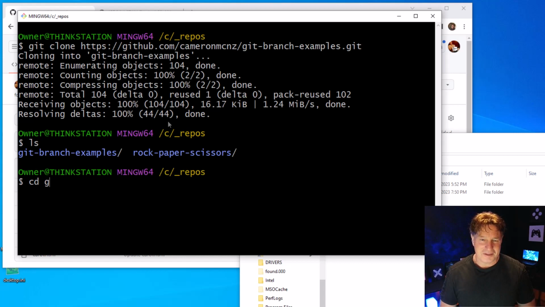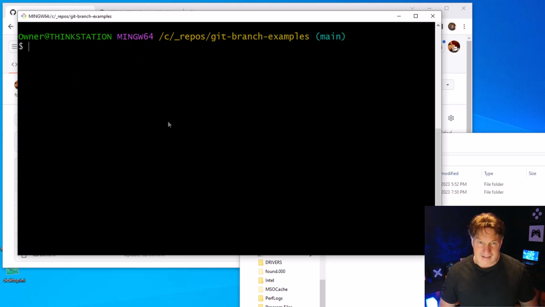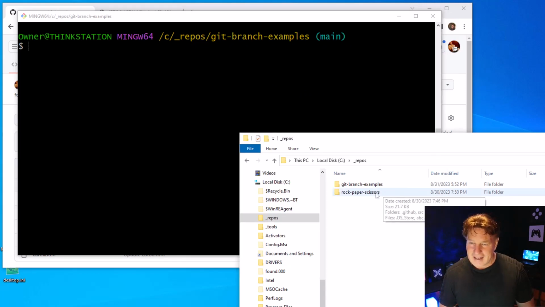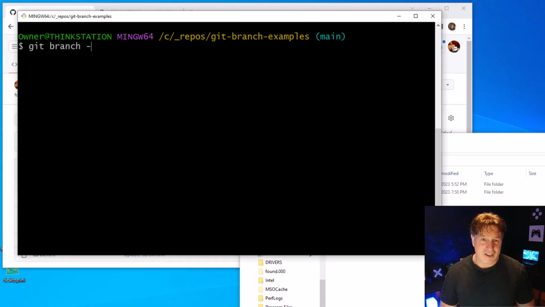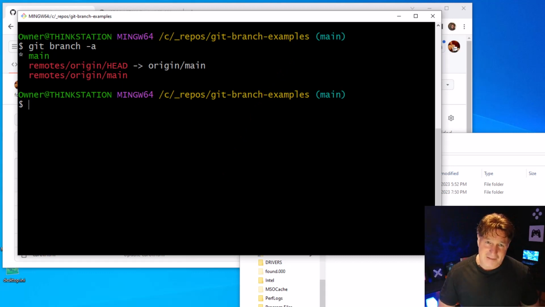It's cloned. I'm just going to do a cd git star to get into it. And all of a sudden, I'm now inside this repo. I can do a git branch dash a. What does that tell me? Well, it tells me that I've only got one branch. That one branch is the main branch. There's two remote tracking branches, but one's just for head, which points to origin main. So I've got one branch, the main branch.